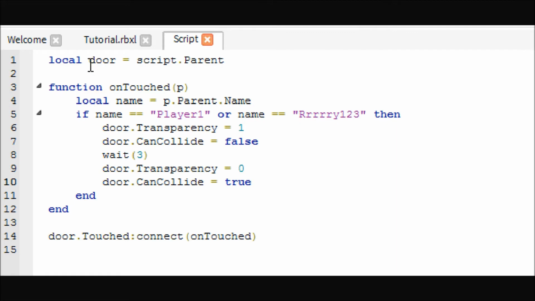So let's walk through this. This is all your setup stuff. This stores the name of the thing that touched it into a variable.